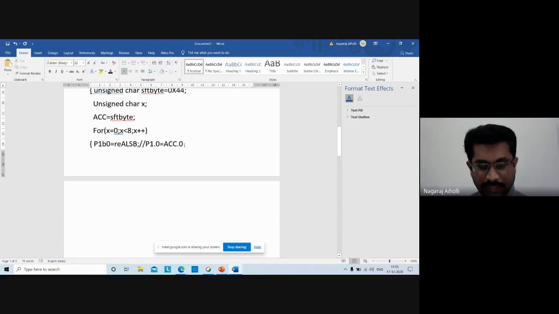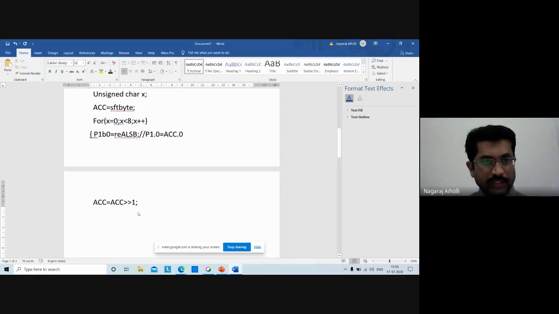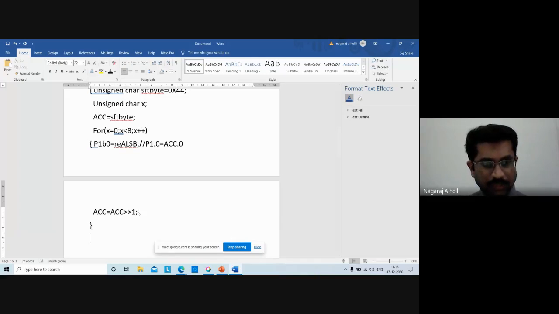Next, once I have assigned, then every time what I have to do? I have to shift the value in the accumulator right by 1 bit. ACC right shift. So what is the symbol for right shift, students? It is ACC >> 1. It is right shift. So this I have to assign to ACC again. So it is ACC is equal to ACC right shift by 1 bit. End the for loop, then end the main program.